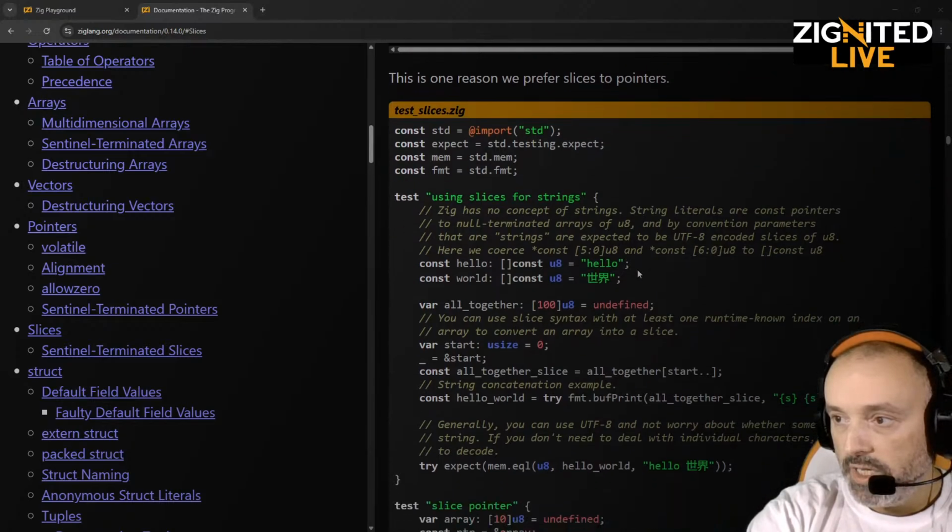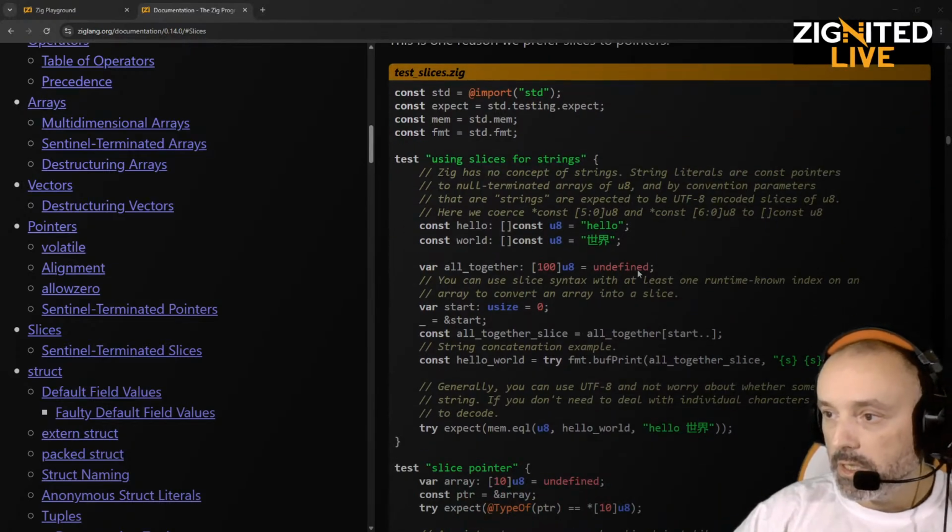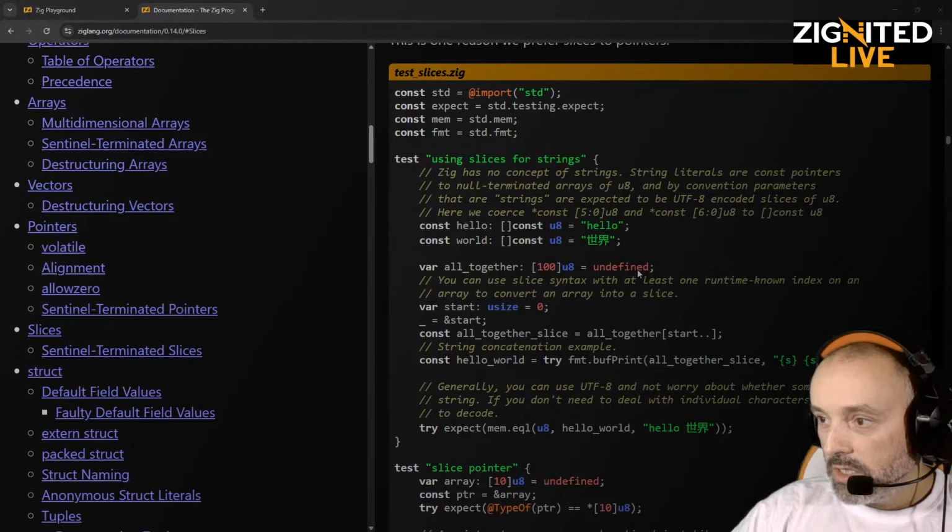So let's see what they say here about slices that we haven't covered so far. Using slicing for strings. Zig has no concept of strings. Yeah, I remembered that from the beginning. String literals are const pointers to null-terminated arrays of u8s. Okay. And by convention, parameters that are strings are expected to be UTF-8 encoded slices of u8.